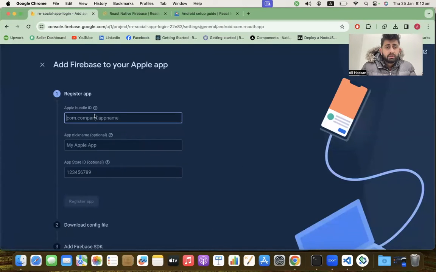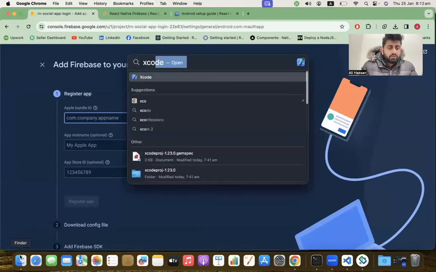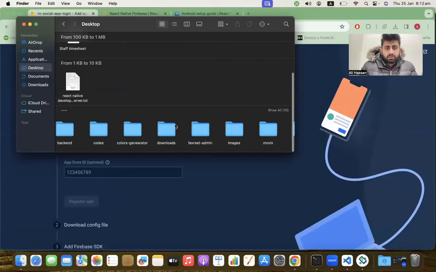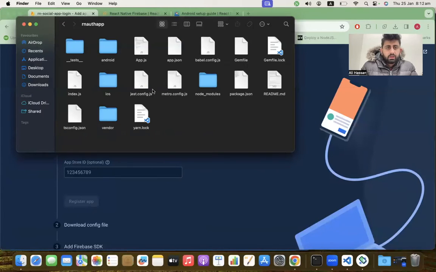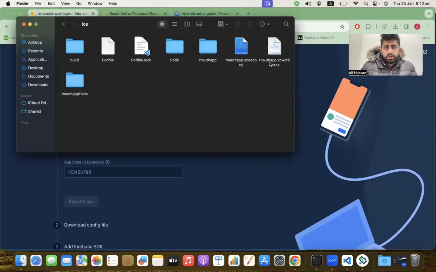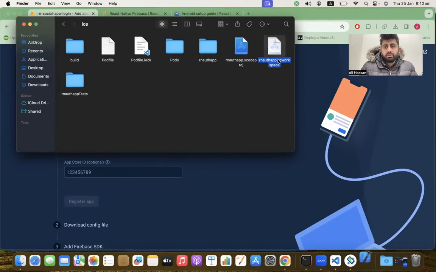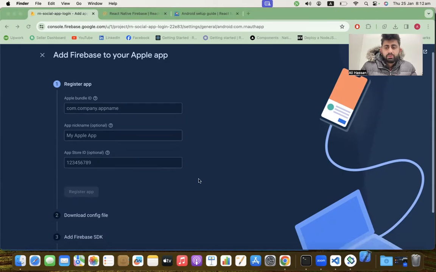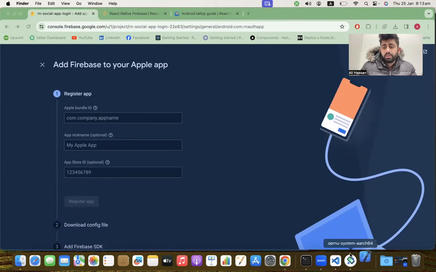We need an app bundle ID. For the bundle ID, we have to open Xcode. First of all, let's go to Finder, Desktop, and then the project. Inside iOS, open the xcworkspace file. It will open inside Xcode. It takes a few seconds to open Xcode.